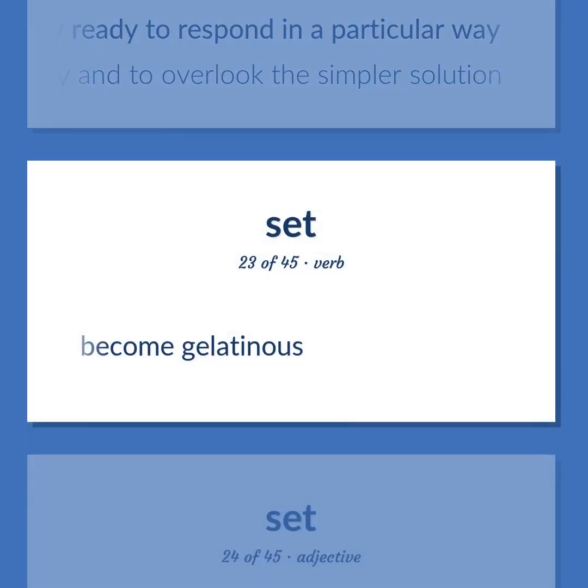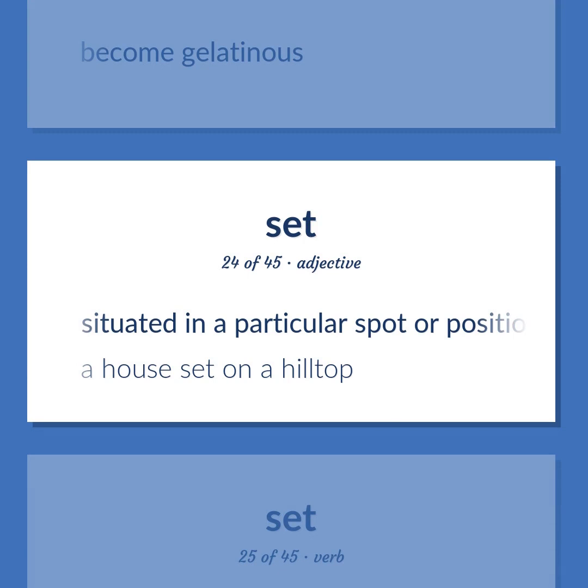Become gelatinous. Situated in a particular spot or position. A house set on a hilltop.